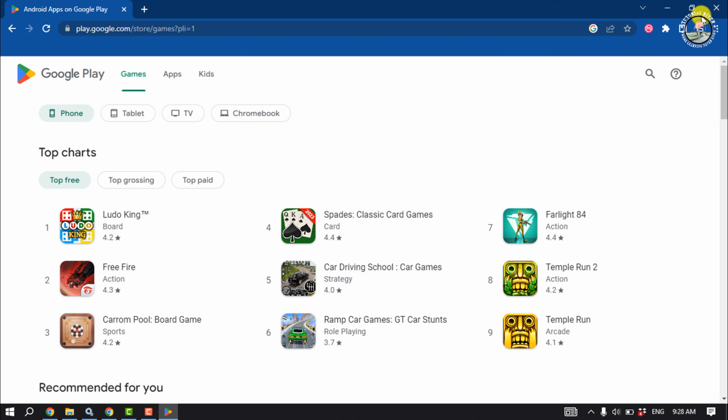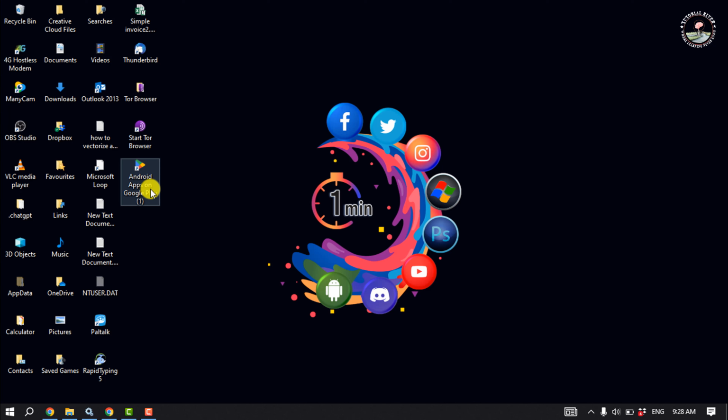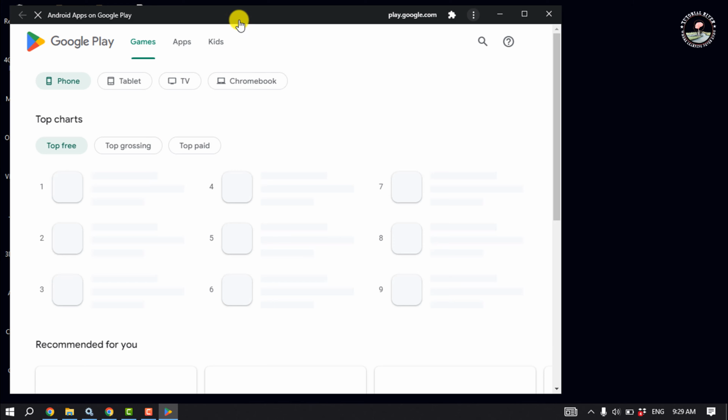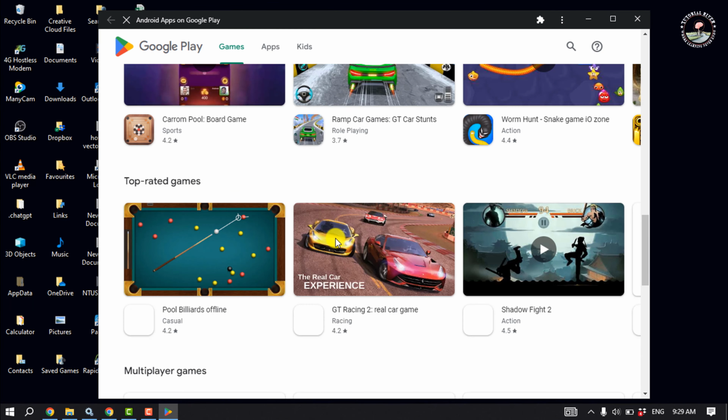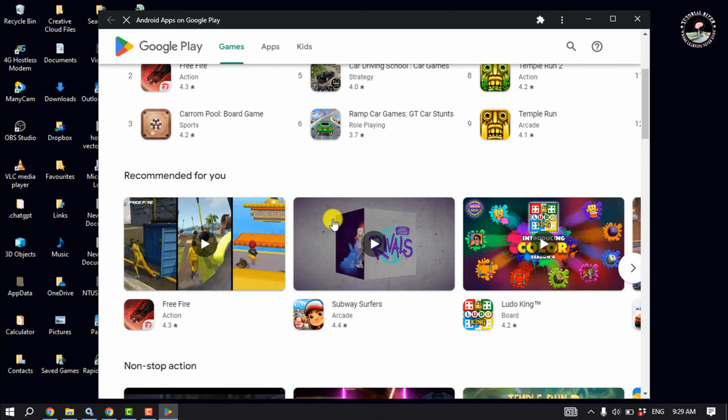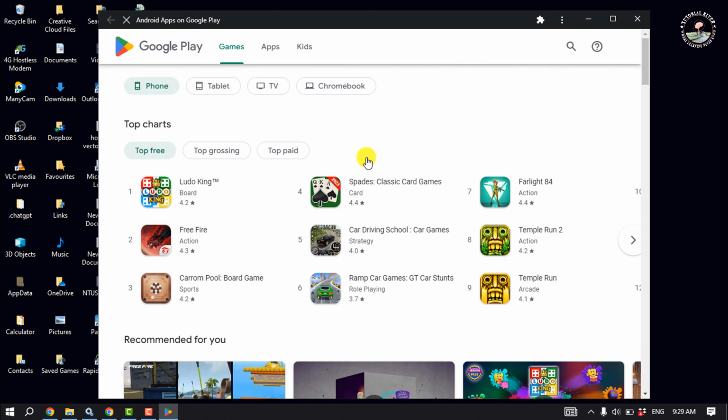Then I'm going to minimize my browser. And here we can see I've successfully installed Google Play Store on my computer. And to open the Google Play Store, double click on it. And the Play Store will open in a new window. So this is how we can install Google Play Store on laptop computer.